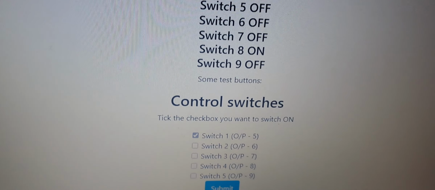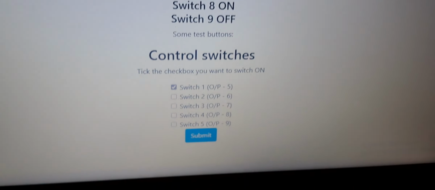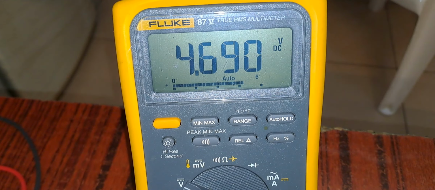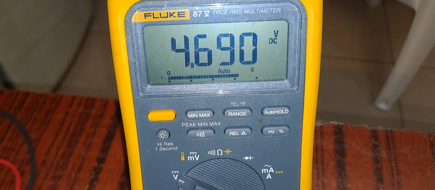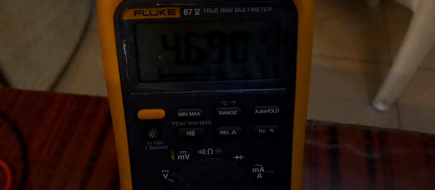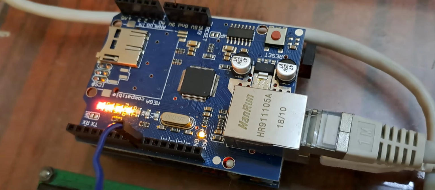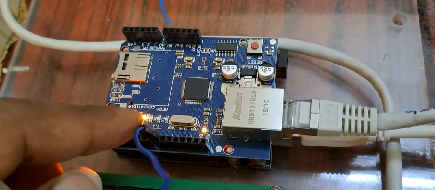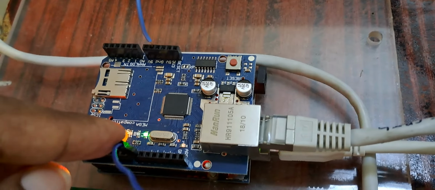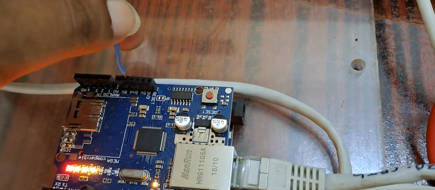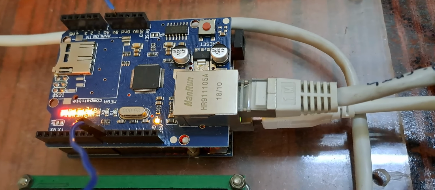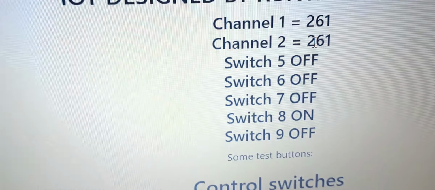I will show you on the multimeter. As you can see here on the multimeter, there are 4.6 volts on pin number 8, so pin number 8 is on. On the Arduino Uno, this is my pin number 8 connection, and this is the common connection for the multimeter to display the pin number 8 status. Presently pin number 8 is on, and here also you can see pin number 8 is on.